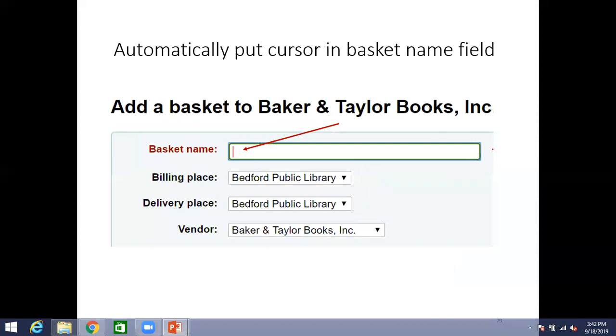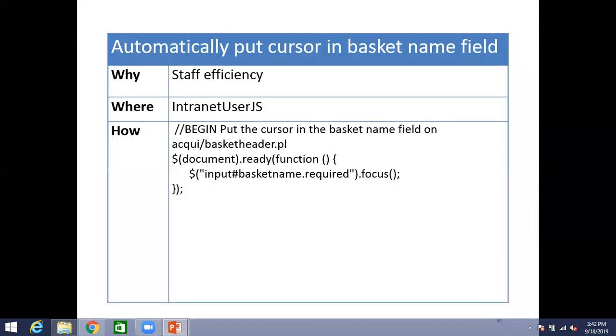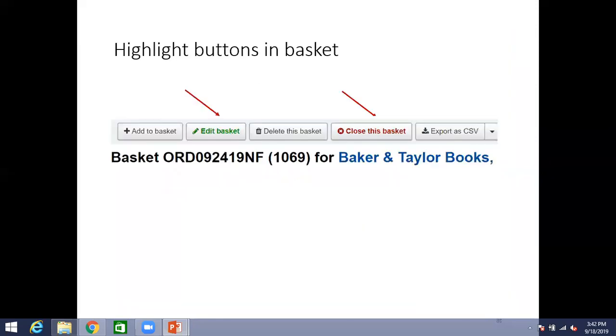Another example of putting the cursor right where I want it to be. If I'm creating a basket, I most likely want to start typing in the basket field. So I want the cursor there. More highlighting in the baskets, either the editing of the basket or the closing of the basket.